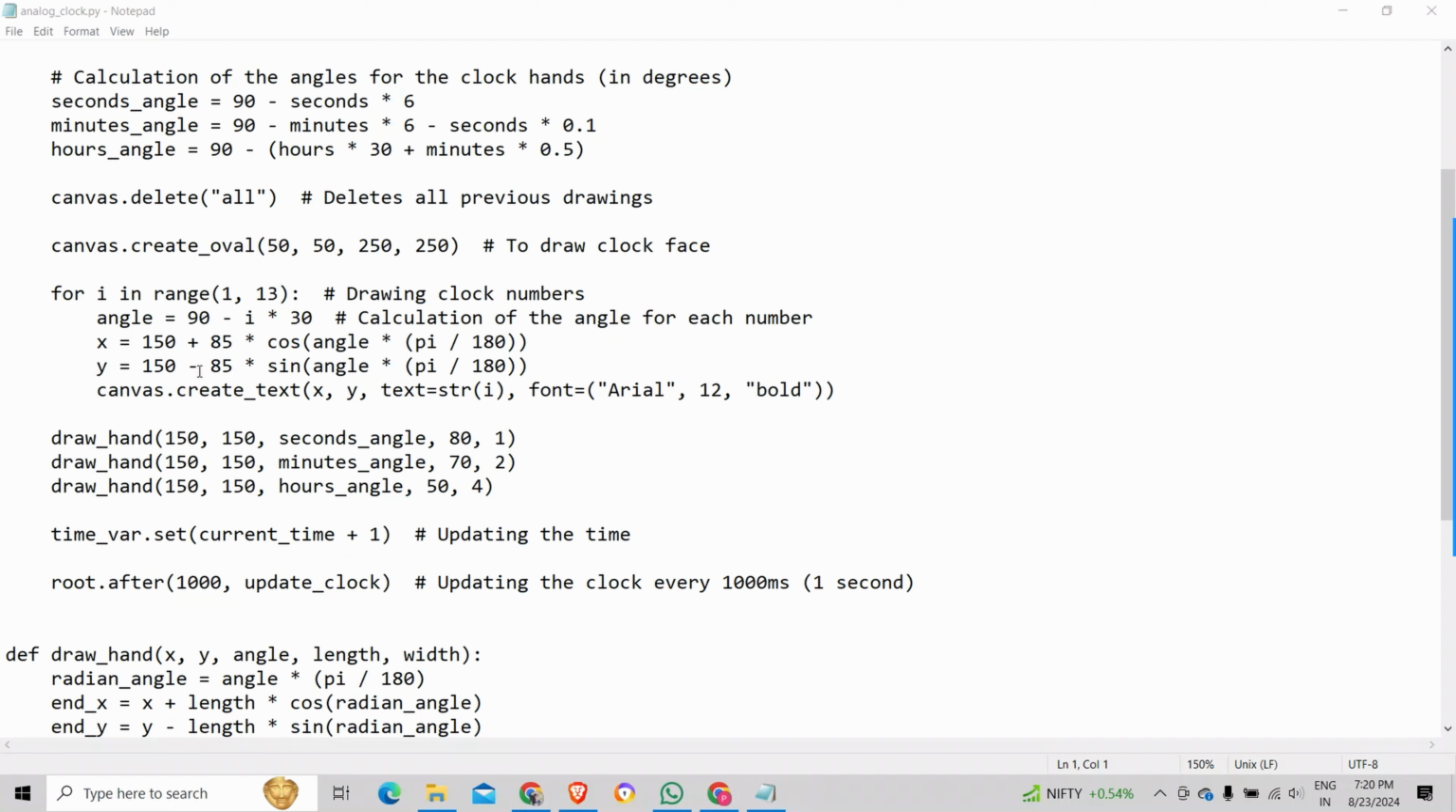Then we have canvas.create_text, which is x comma y, with the text as string i. Then we have given what kind of font we want for the number, and in bold. This draws the clock number at the calculated position on the clock face. Then we have draw_hand, which is 150, 150, seconds_angle, 80, 1. This draws the second hand using the draw_hand function, specifying its length and width.